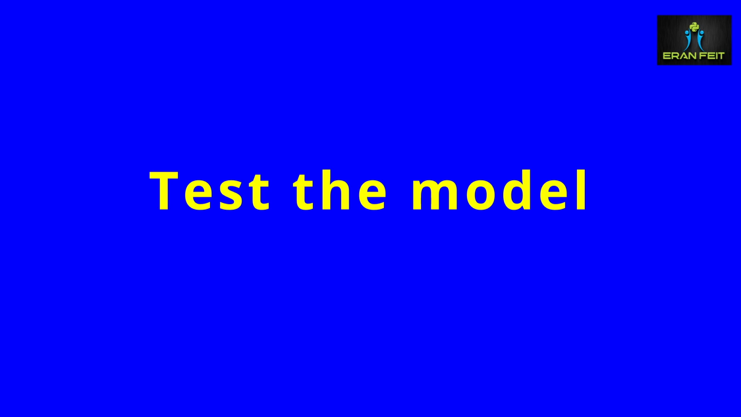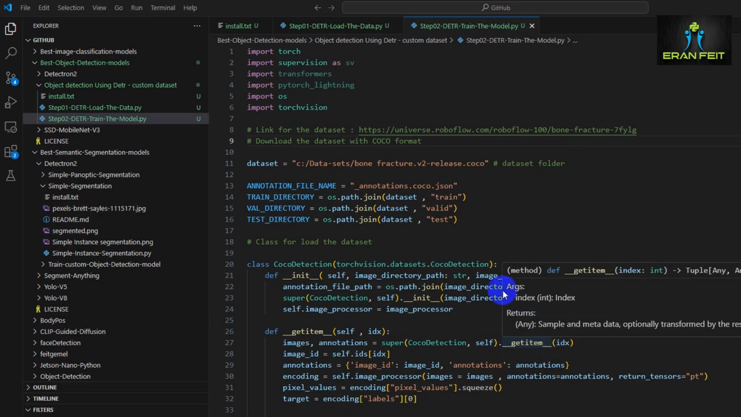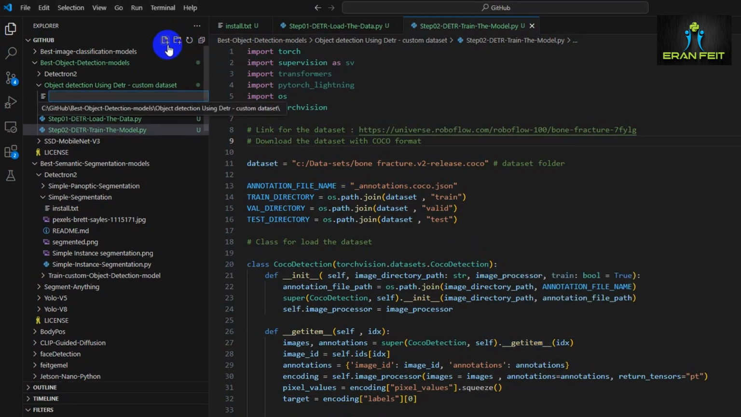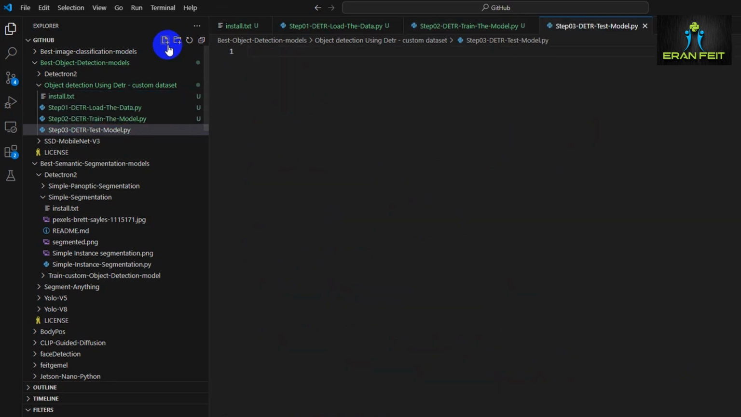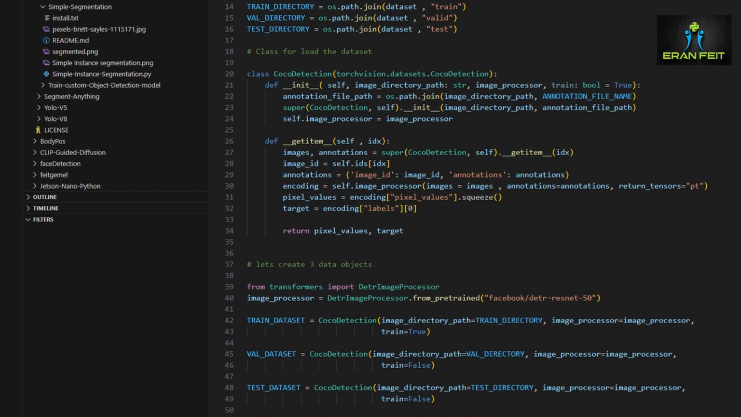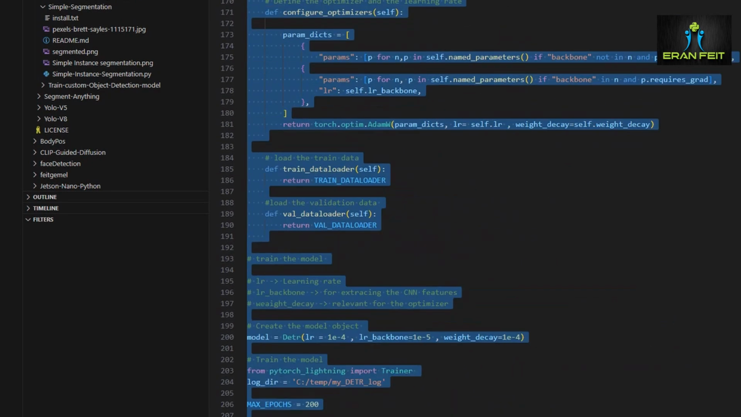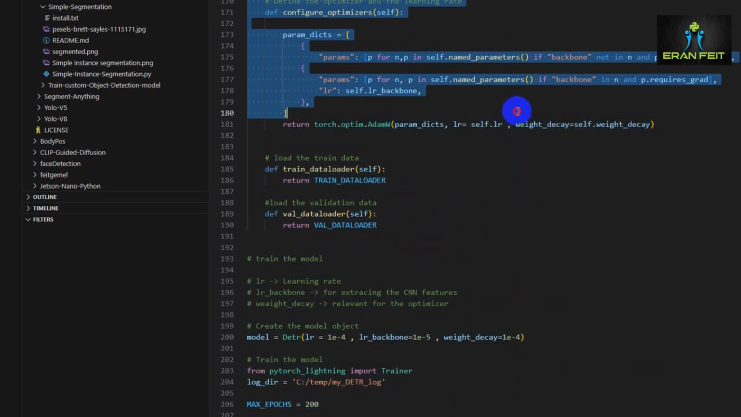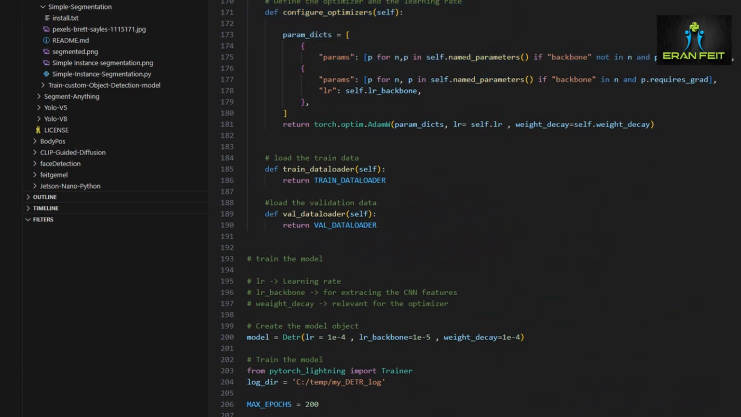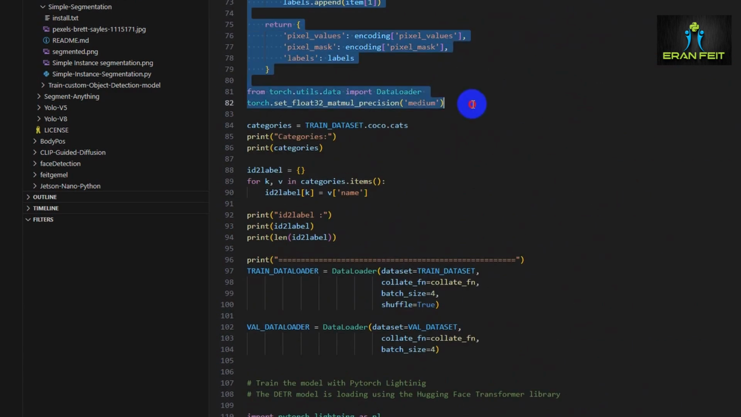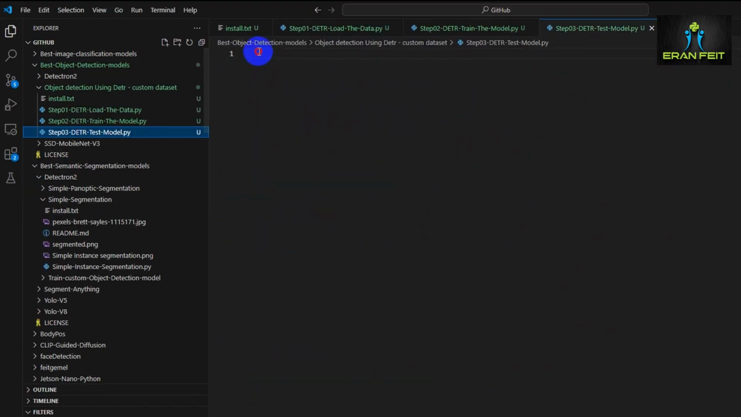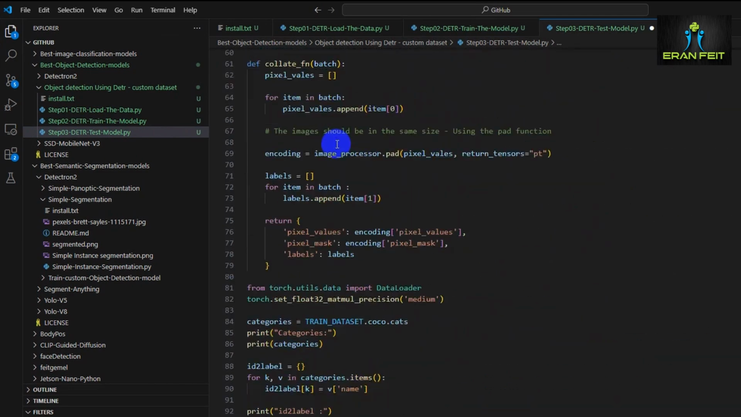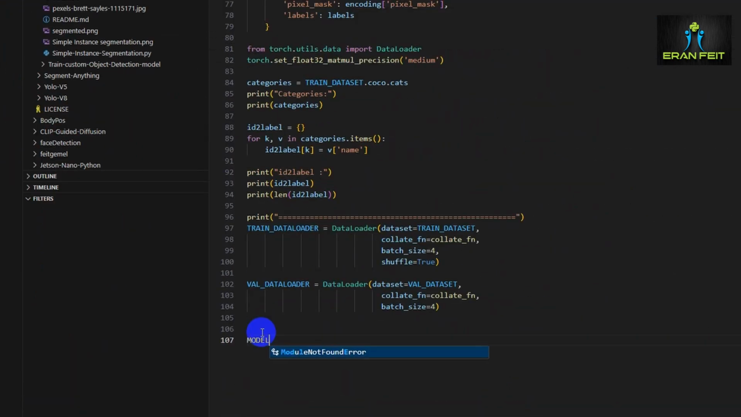In this section, we will focus on loading our trained model and using it for inference. So let's create a new Python file. Let's name it step number 3. And we will start by copying some of the code from our previous Python program. Let's copy until here, until the validation loader.